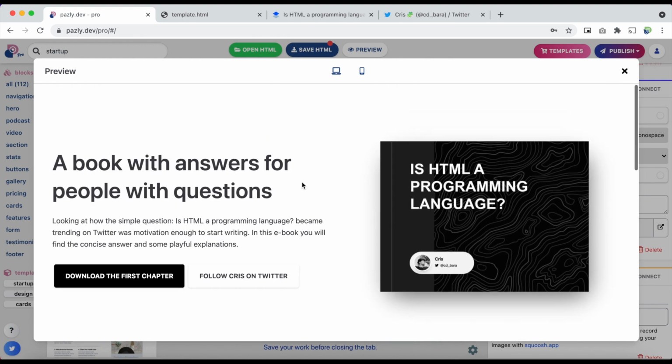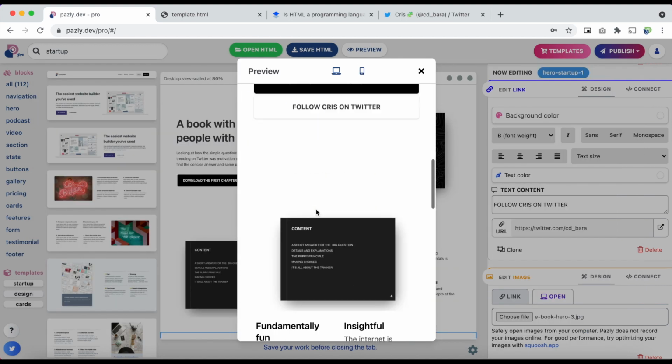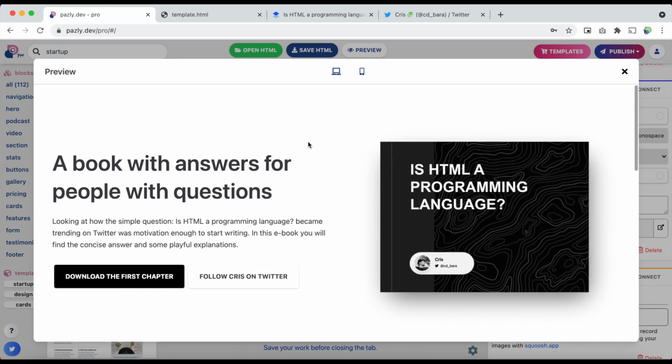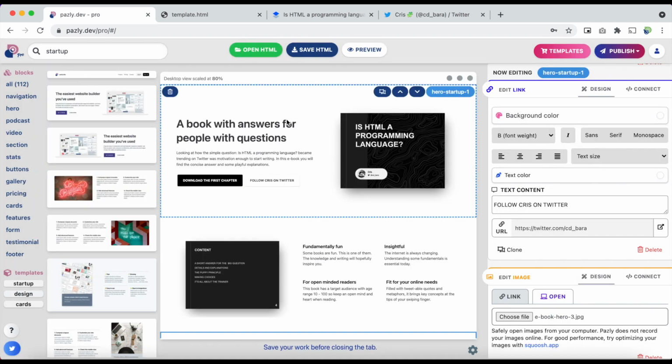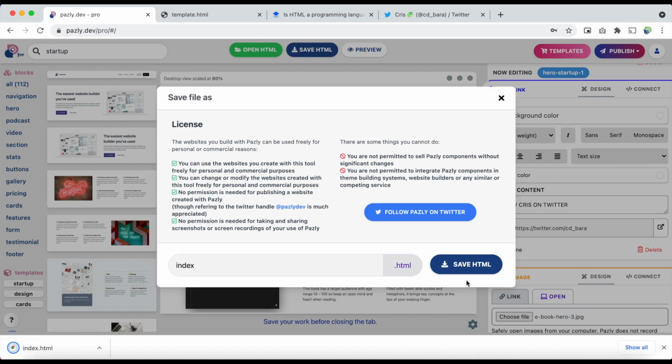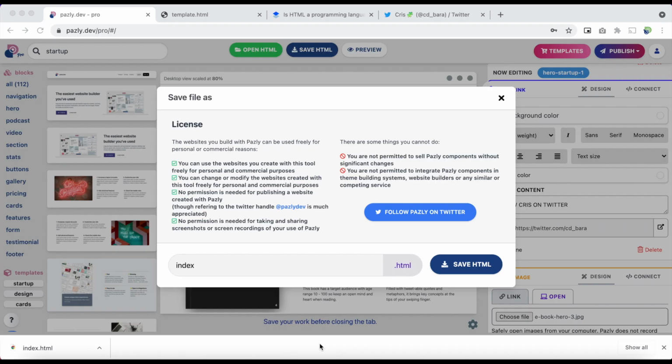It looks good on desktop. I'm happy with it also on the mobile. Okay, let's save our work and continue with publishing it on blockchain. Now that our work is done, let's assemble it and publish it on blockchain.